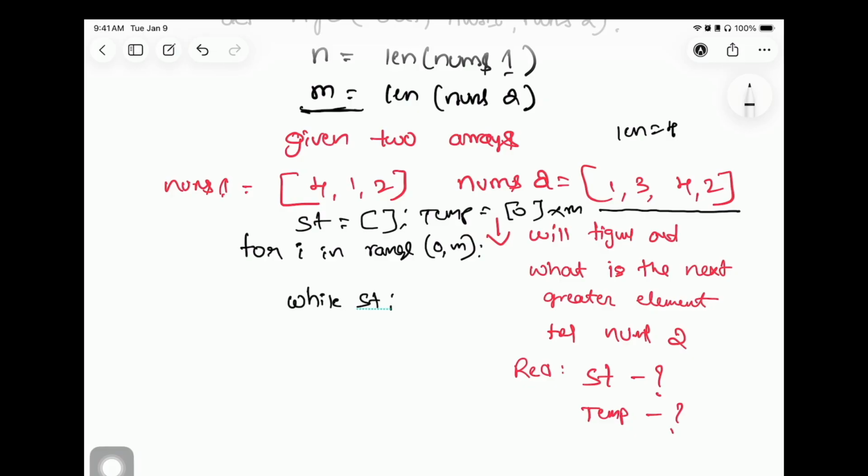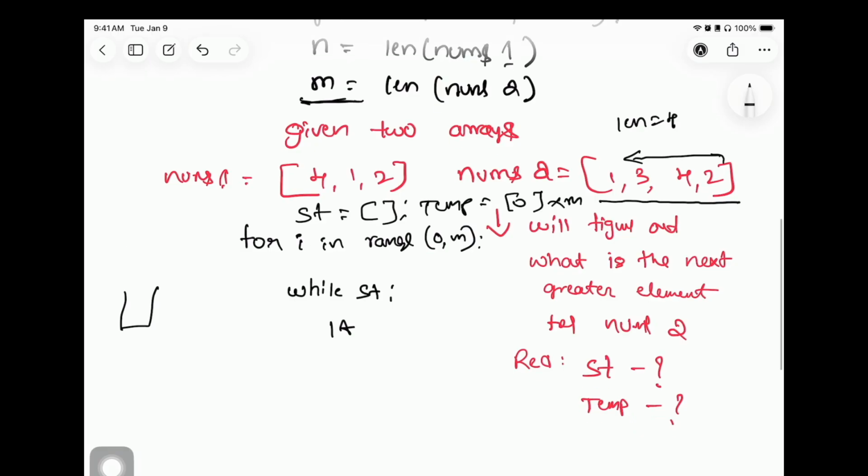While the stack is true, that is, if the stack has elements. At first the stack was empty, so we'll append. We come from n. So the next greater element, right? If it is a greater element, then we'll append it. If it is a smaller element, we'll pop it. That's how it works, and I'll tell you in detail as we go through. We'll do the dry run first.